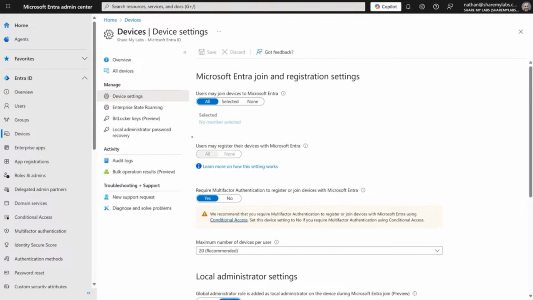When we configure an MDM provider, such as Microsoft Intune, the users may register their devices with Microsoft Entra control will be set to all and cannot be changed. Finally, out of the box, Microsoft Entra requires MFA for all users to join or register devices. However, it's a one-size-fits-all toggle.